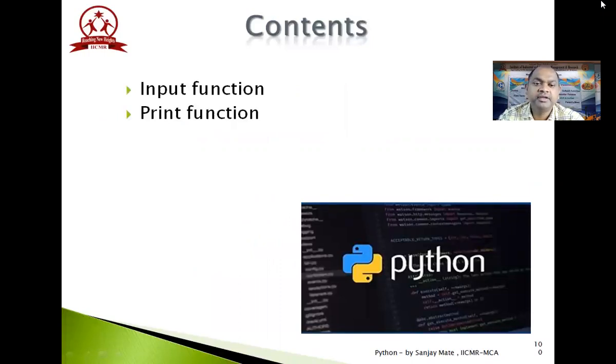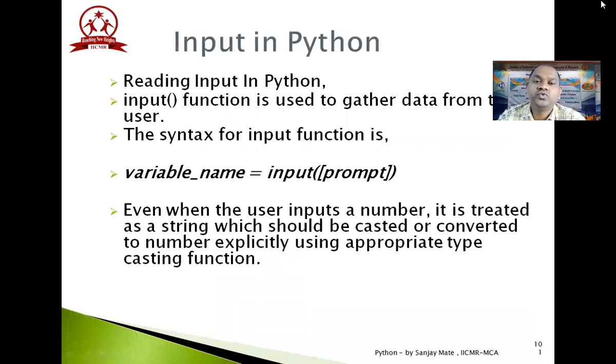In this video, we are going to see how we can get the input from the user in a Python program, and how we can print the output or result onto the screen or into a file. So how can we get the input? To get the input from the user, there is directly one input function which is used.